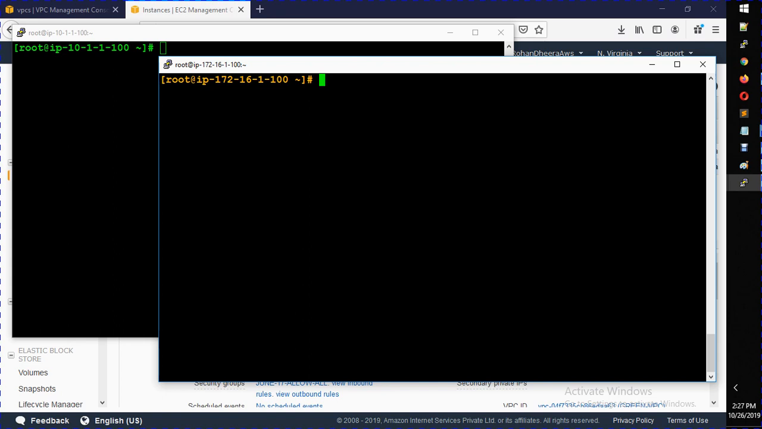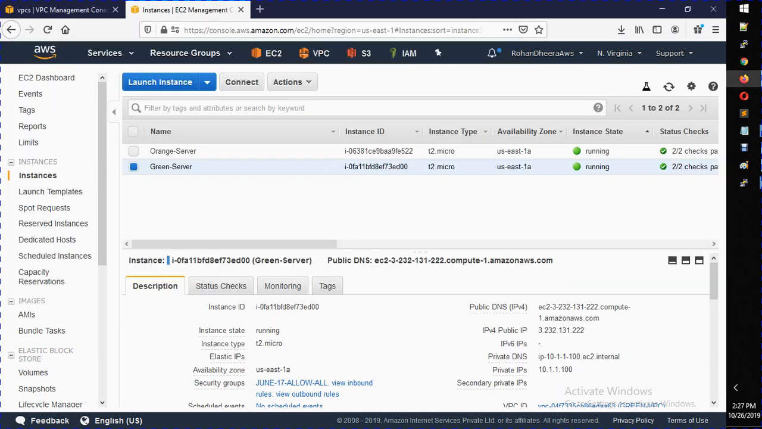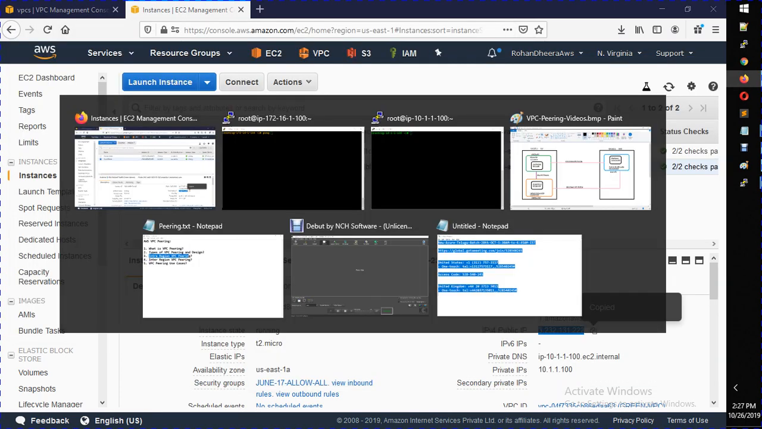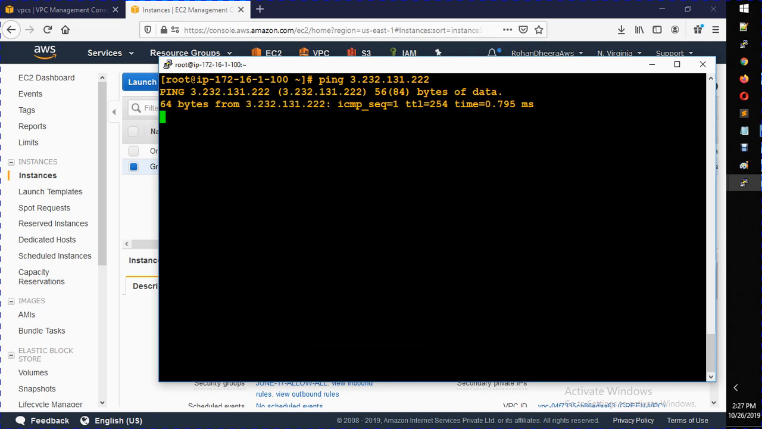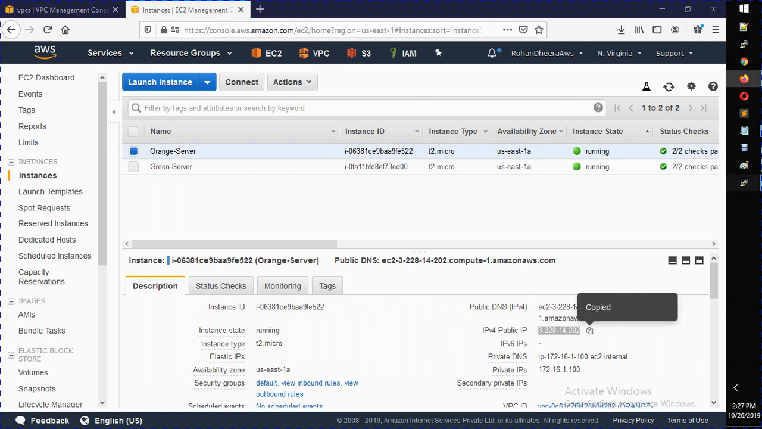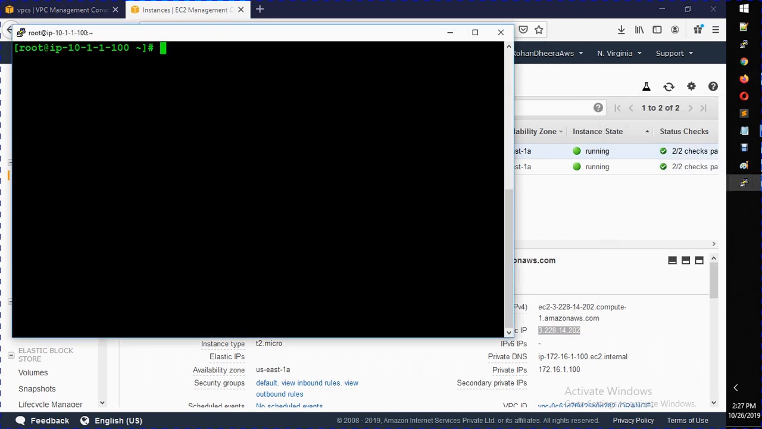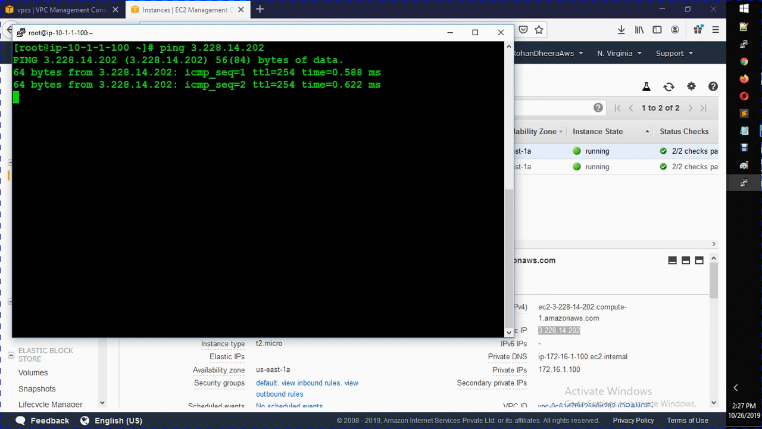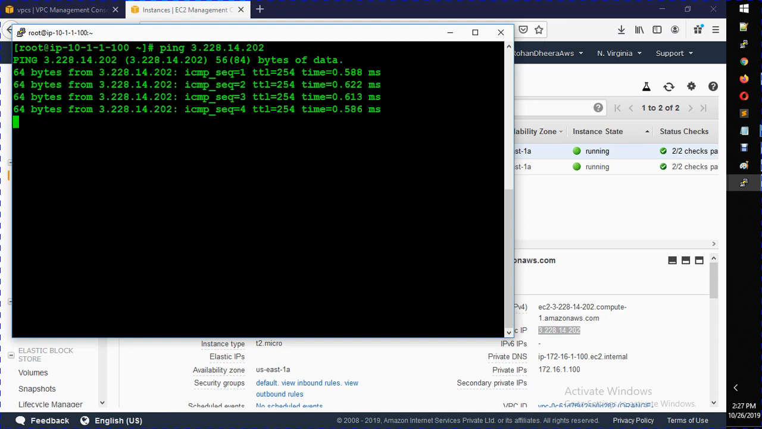Now some people will do it like this. From the orange server they'll ping the public IP of the green server, and obviously it will respond. Similarly, they'll copy the IP of the orange server and ping it from the green server, and they say they are reachable to each other, so we really don't need VPC peering.